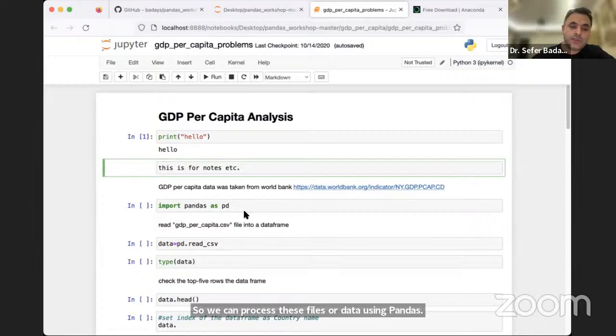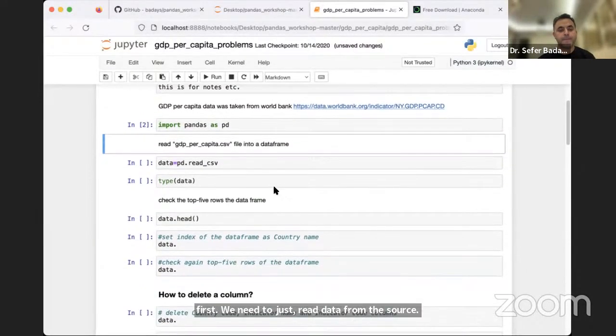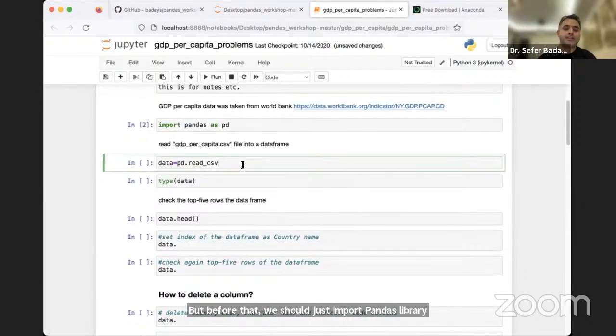The first thing that we should do is to read data from this source. The source in this case is a CSV file, but as I said, it could be an Excel file, or a database, or just a link that you fetch data from. It doesn't matter. First, we need to read data from this source. But before that, we should import the Pandas library. Pandas has lots of read functions that allow us to read data from different sources. And if you want to read the data from a CSV file, you can use read_csv.